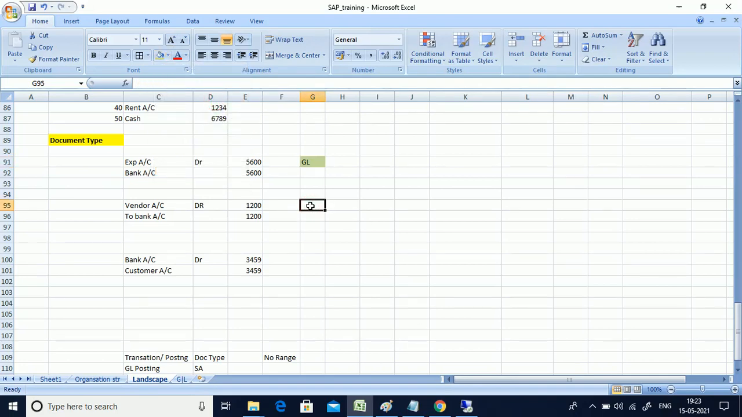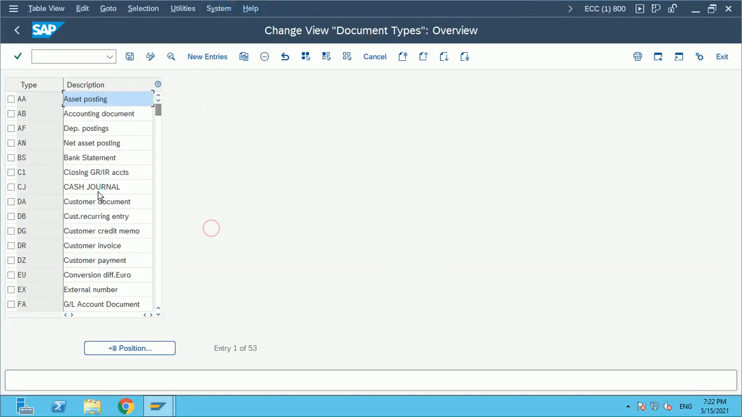This one, vendor account debit to bank, comes in our AP module. And this, bank account debit to customer, will come in our AR module, that is accounts receivable. Like this we have assets also. So SAP has already provided some default document types which we use. Some organizations create their own customized document types also. However, SAP has already provided all the document types. If you want, you can create your own, or you can use the standard ones. Okay, so now let's go back.